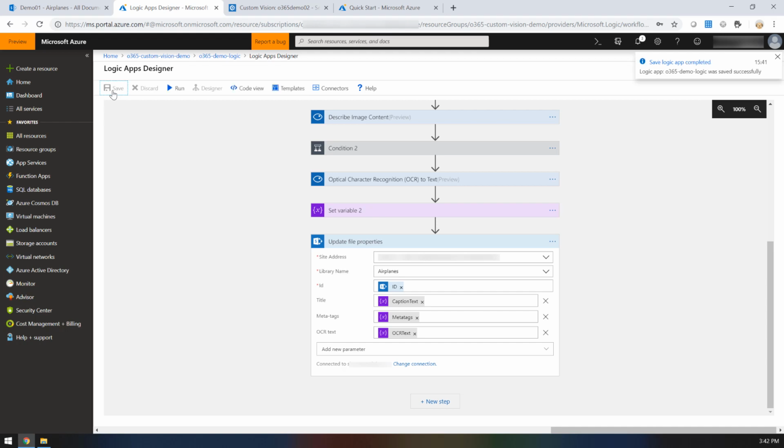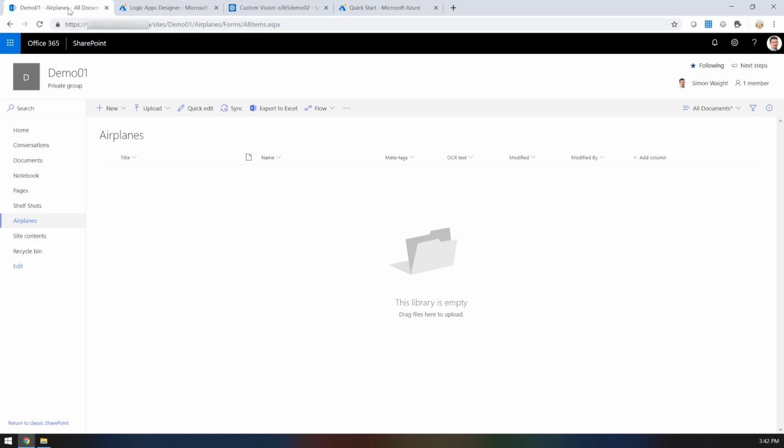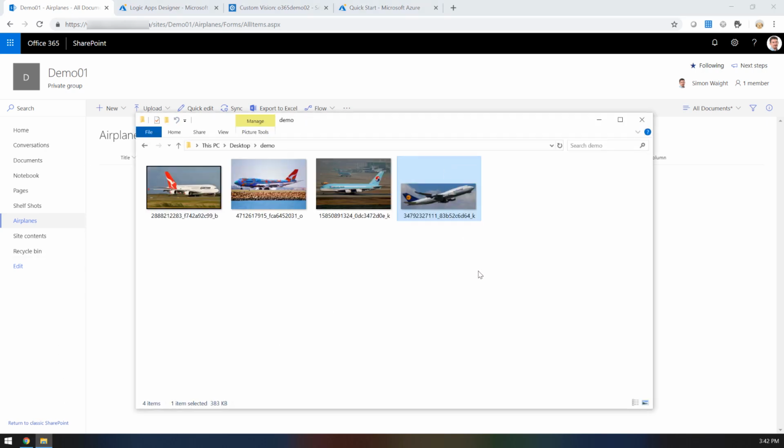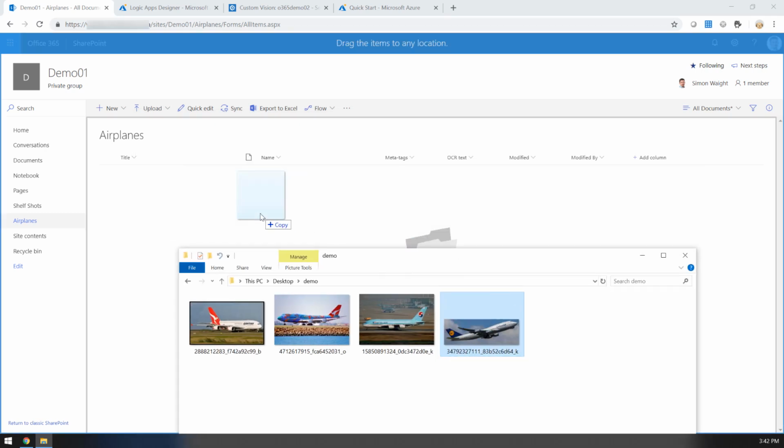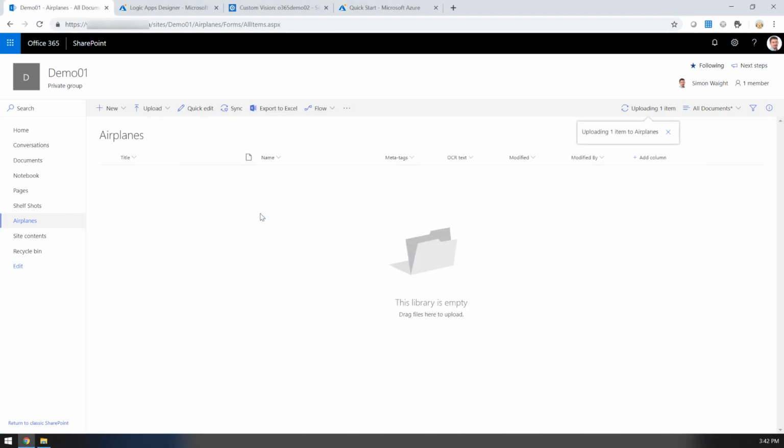Okay, so that's now saved, which means that it's now ready to run when we drop in images in a document library. So let's go back over to our SharePoint document library. We have the moment of truth. So let's grab our previous image here, drop this into the document library here, and see what happens once it uploads.